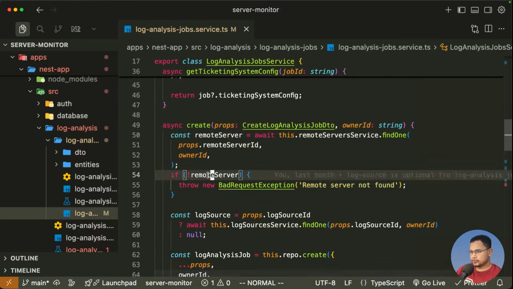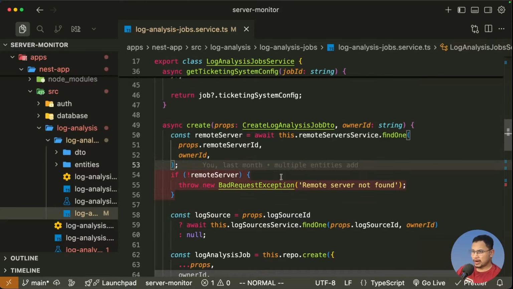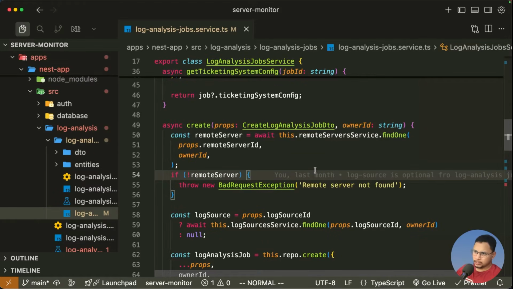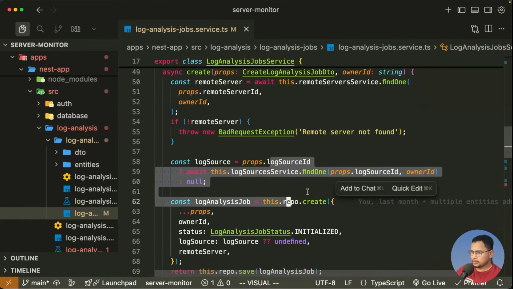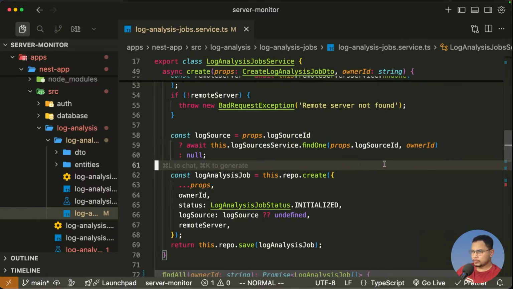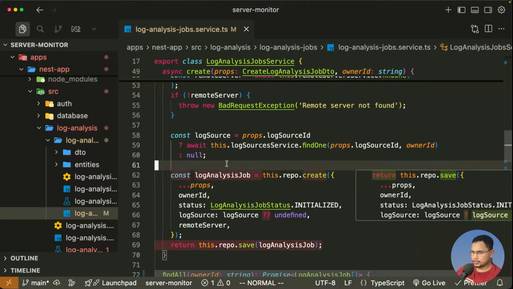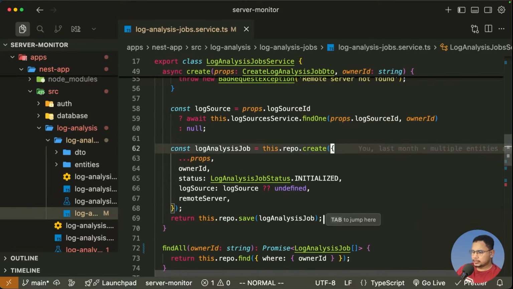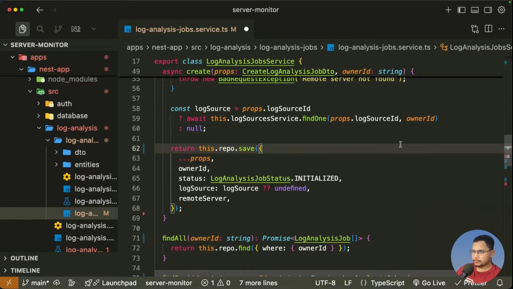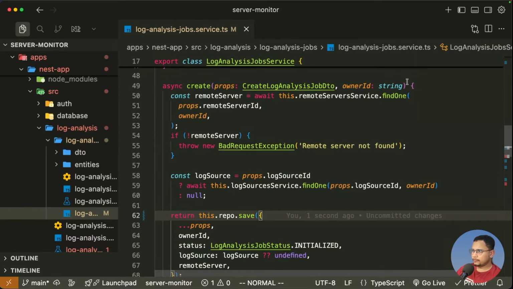in the remote server, first we are checking if we can find the server properly or not. And if we do not find the server, then we are just throwing a bad request exception, and that is kind of fine, right? And then we are checking if we do have any log source with the provided log source ID, but that is not mandatory. Okay. And finally we are creating it, and instead of calling two methods, we can just directly pass it here. That's fine. All right, now this test should fail.